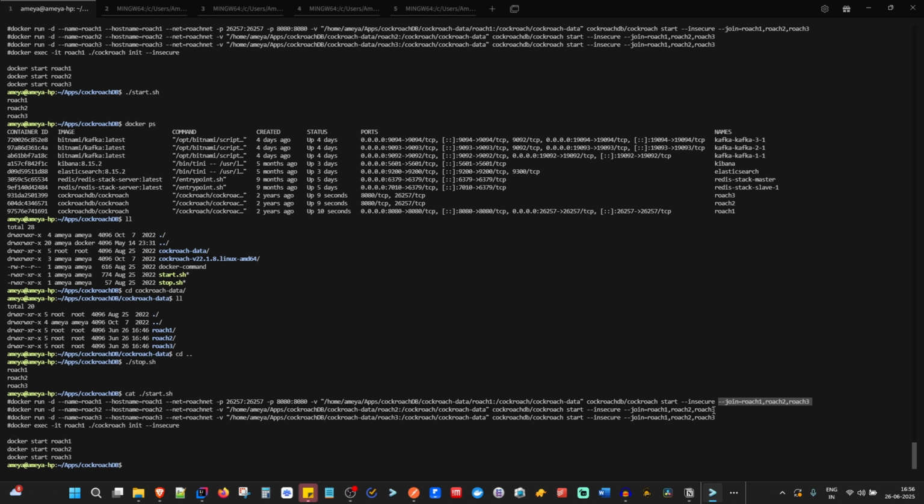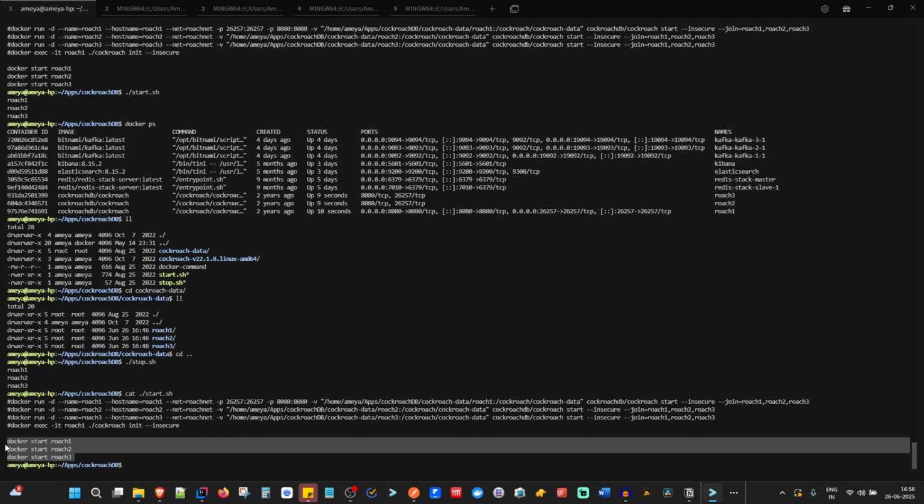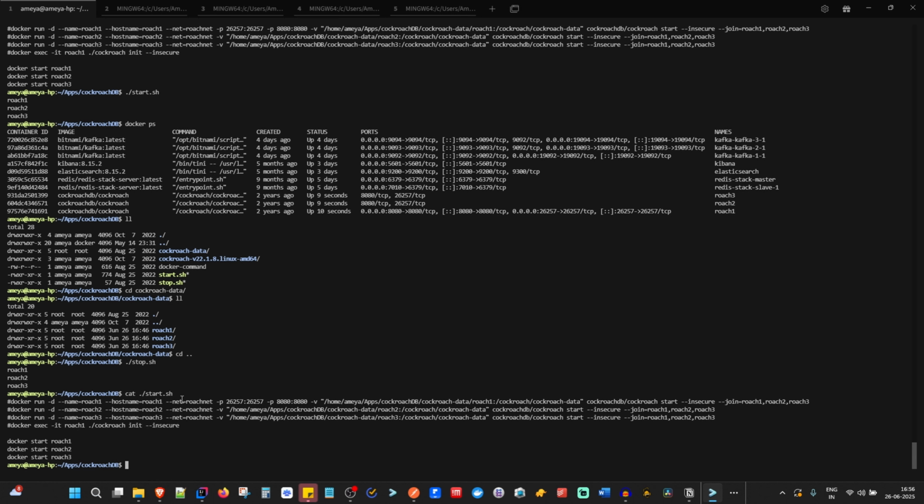The same goes for the second, but it won't require the port number, as well as the third. And I'm specifying that it will be an insecure server. Once the images are created, the next time if you stop it and restart it, it just requires these three commands. Okay, so let me start the server.